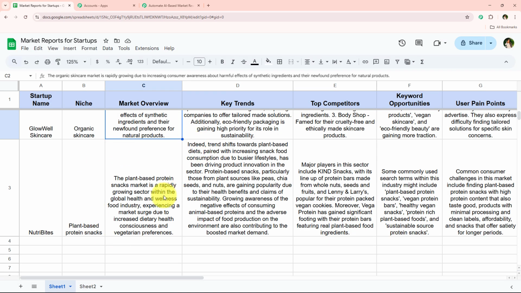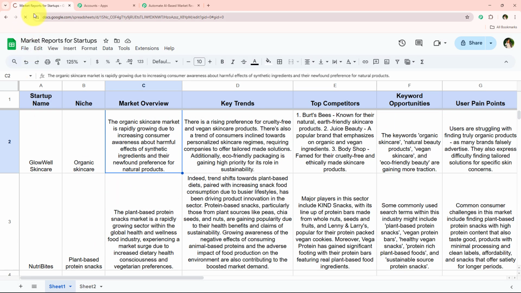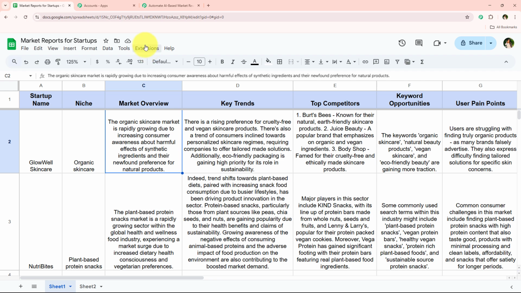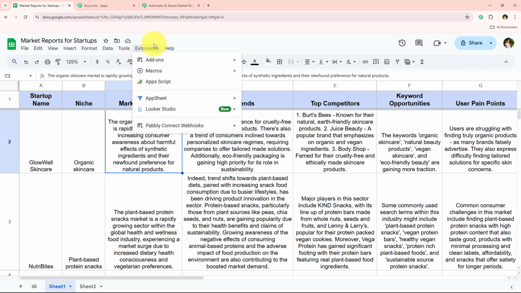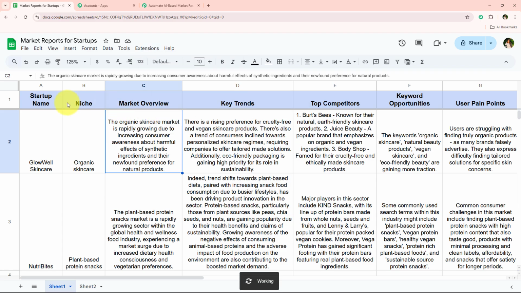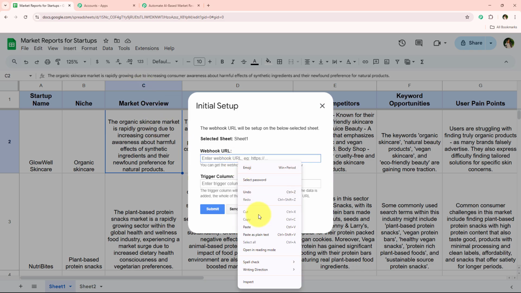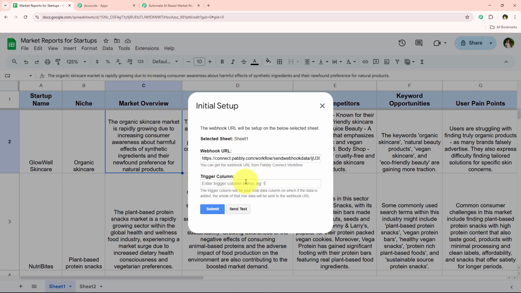And once you install this extension, you have to refresh your spreadsheet. It's really important to refresh your spreadsheet, otherwise you'll not be able to get the option of Pabbly Connect Webhooks right over here in your extensions tab. And after getting this option, we simply have to go towards Pabbly Connect Webhooks and then towards initial setup. And now I'm going to paste the webhook URL which we copied from our workflow, and now I'm going to select my trigger column, which is B.